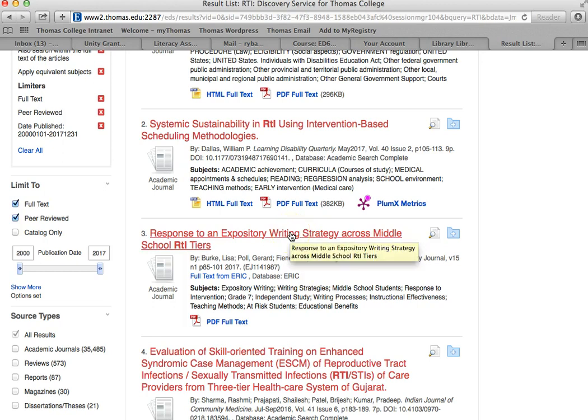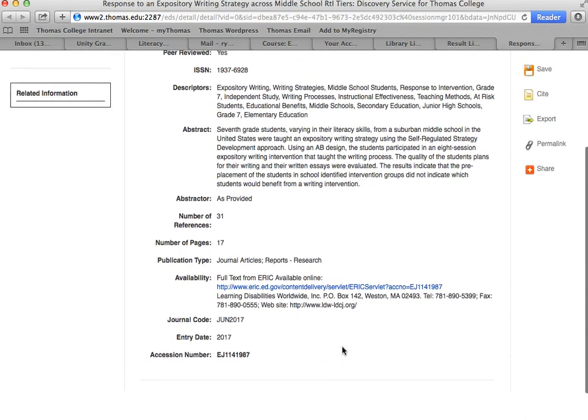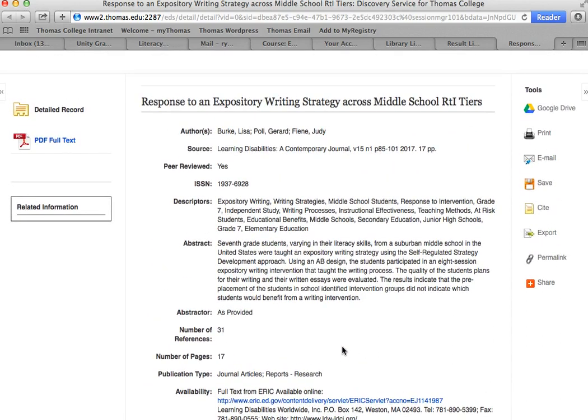That sounds interesting. What I'll do is right click on it so it opens in a new tab, so I don't lose all of this. Then I have the option of reading through the abstract to see if this is interesting. It varies in literacy skills from a suburban middle school. It looks like this is an intervention, an empirical work, meaning there's some interesting stuff I can do. It's a journal also focused on learning disabilities, but because it's talking about middle school students and expository writing, I would be interested in looking at it.